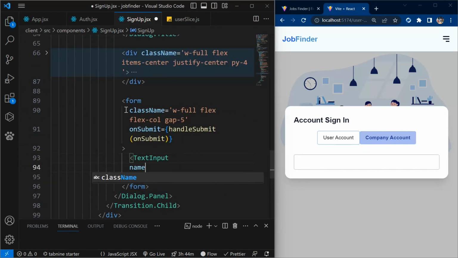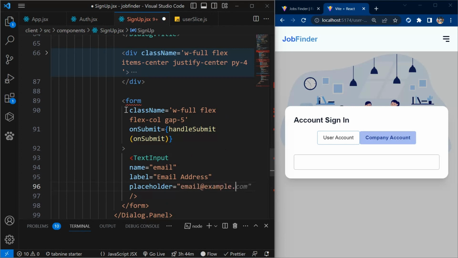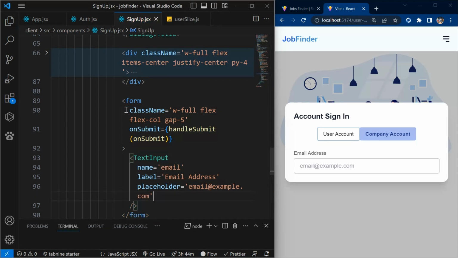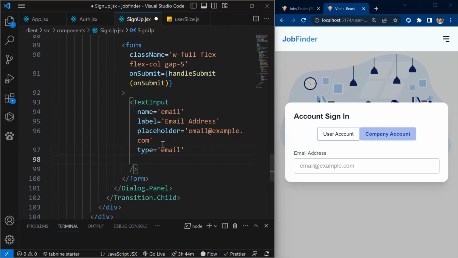Okay, so now we're going to have our input field, our text input, yes, with the various properties. So we have the name as email, we have the label as email address, we have the placeholder as email@example.com. You can put anything you want there. We also will need the type as email.